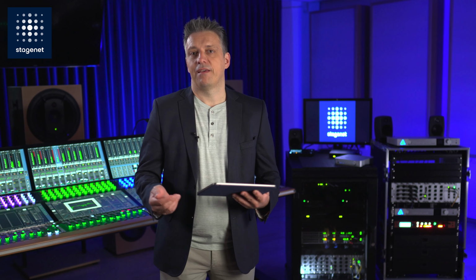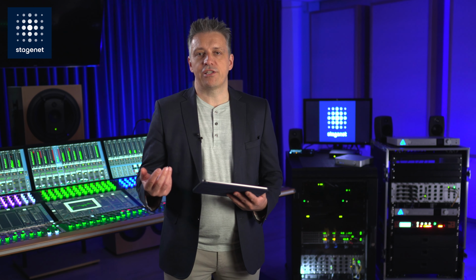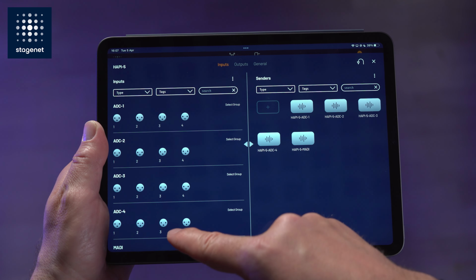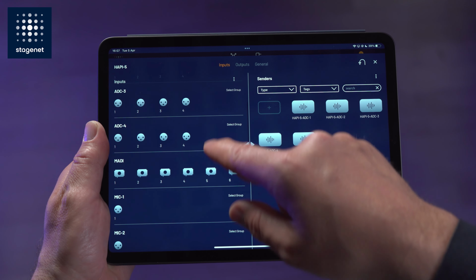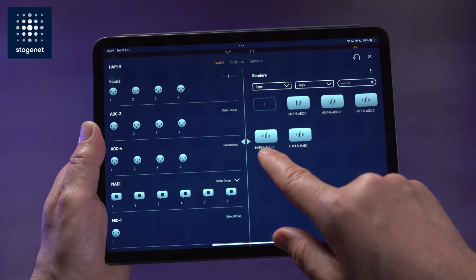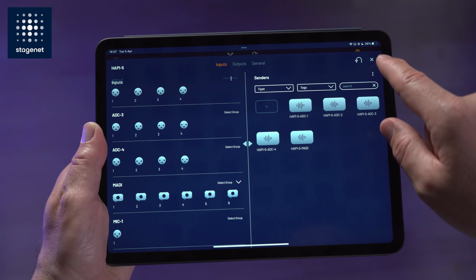Doing switch configuration automatically is actually one of STAGENET's key features. As default, STAGENET will make groups of inputs and outputs of your connected devices. But you as a user are invited to change those groups according to your user situation.